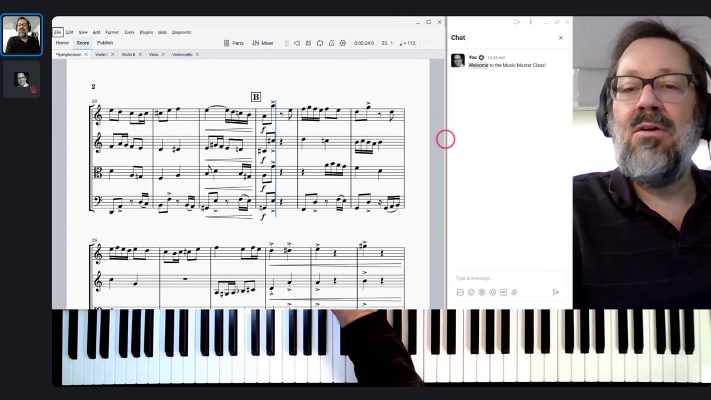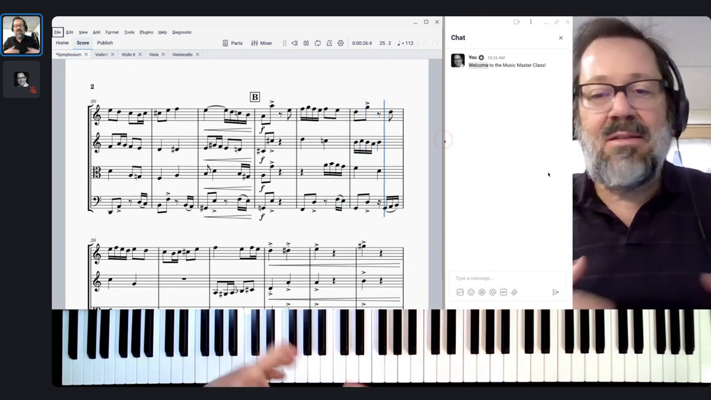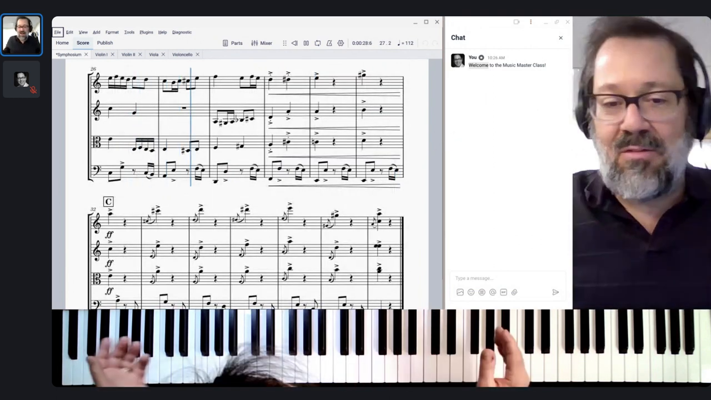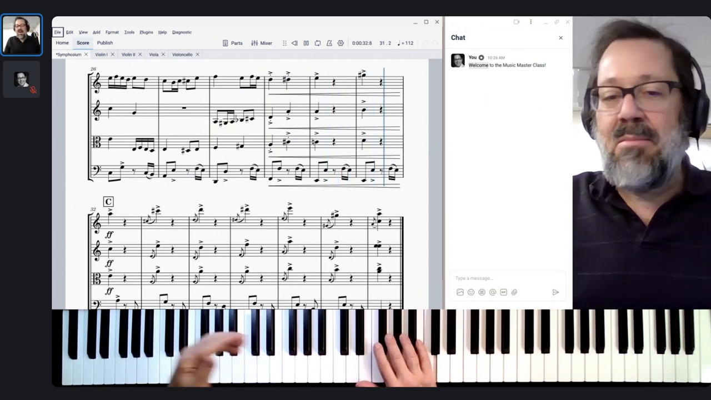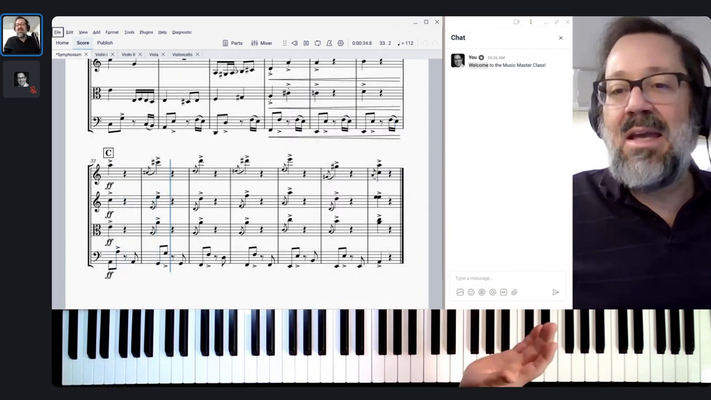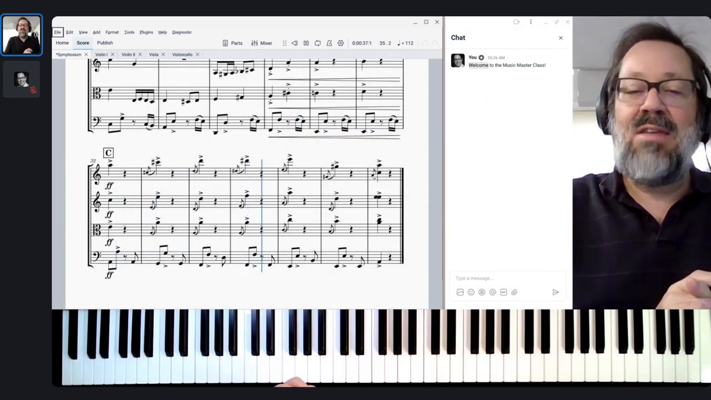We take a look at some music, see how it's put together, talk about all sorts of stuff involving composition, improvisation, arranging, playing by ear, any of the sort of creative acts of making music. That's what we do here.